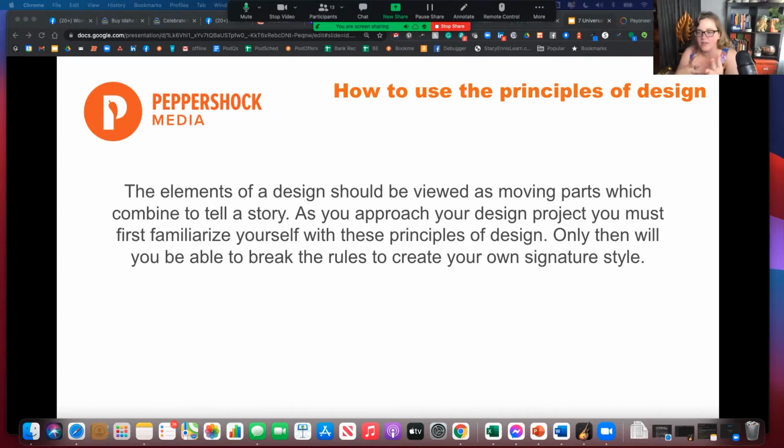Only then can you break those rules the way you want to, to create your own signature style of what you're going to do, and how that is going to operate. And so think about what you can do to utilize these different design principles and the different mediums that you work in, whether you're a TV producer putting together the story, right?